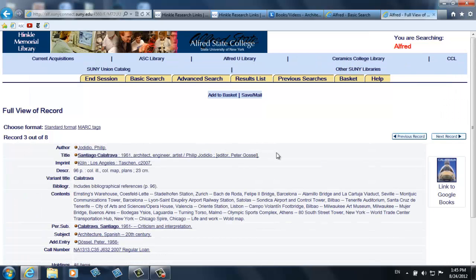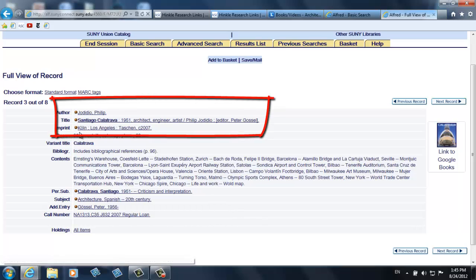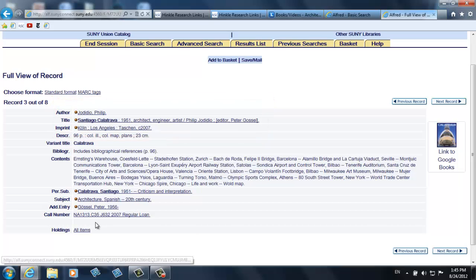If I click on the title link, I get to the full entry. And again, the first 3 lines are important if you want to create an MLA citation for this item. And here is the call number. This book would be upstairs on the 3rd floor of the library.